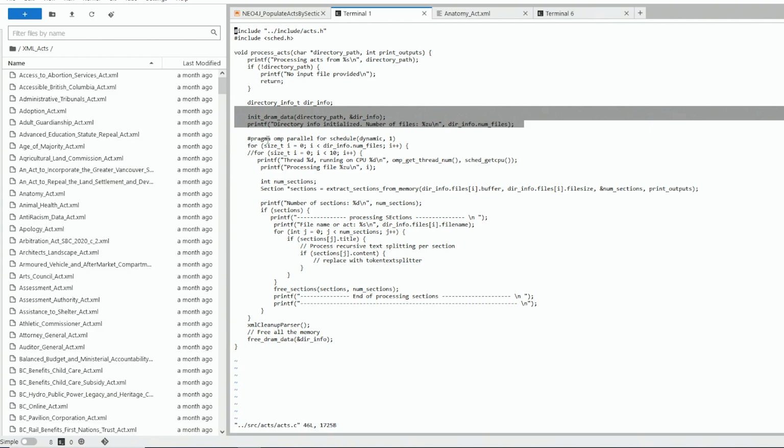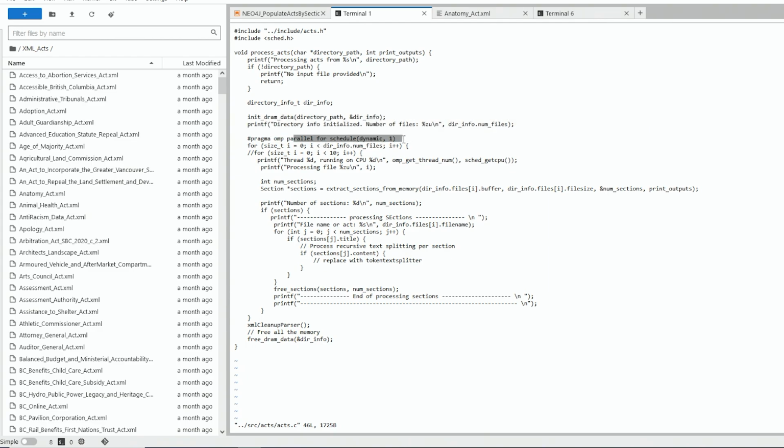Here we do something called pragma OpenMP parallel for schedule dynamic 1. In this particular case, we're saying schedule one file at a time and do it dynamically. Dynamic means load balancing: if a thread has finished its task, it takes the next data that it can process. Here I'm also doing some print statements saying how many threads are running and which thread is processing which file. Then we extract the section from memory, which does the XML parsing and cleans up all the data. That's what OpenMP does, distributing across all the threads for that particular socket. Now let's look at how the intrinsics work.